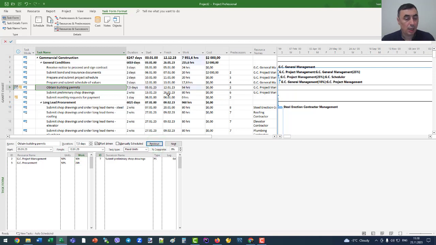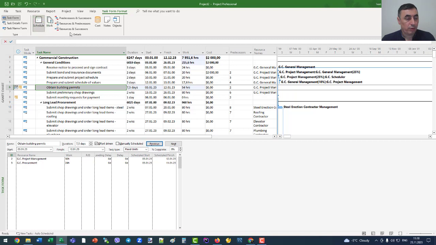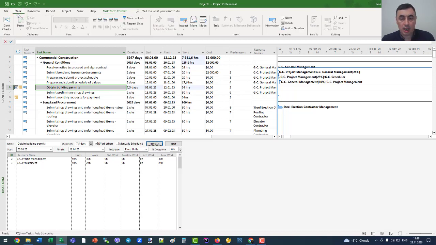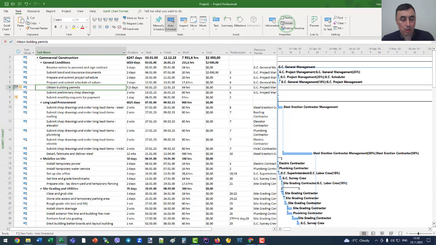As you can see, Microsoft Project Pro has changed the task information. It's a lot of information, and you can see and change it. To hide this block, click the Task item in the top menu and click the Details button in the right. Okay, as you can see, I have hidden it.